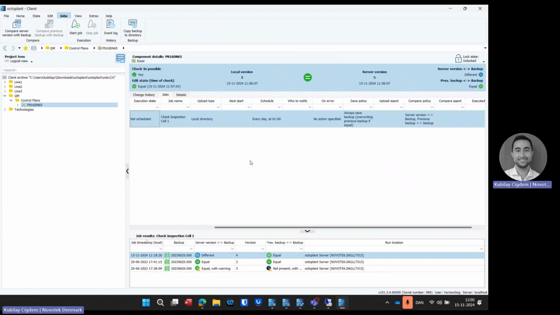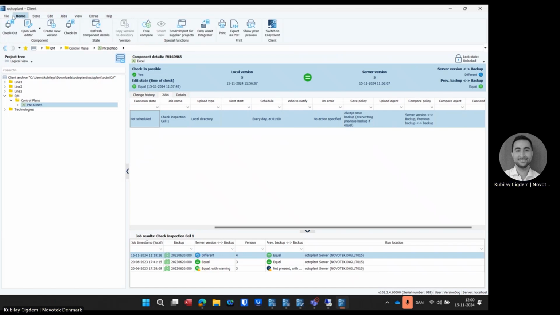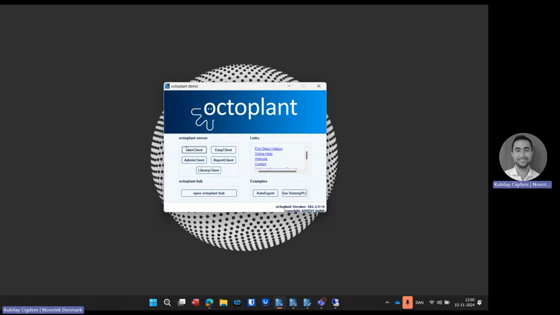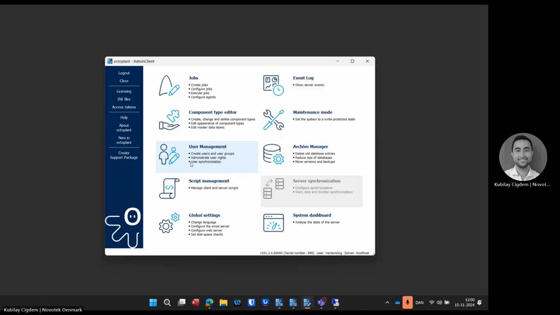And to show an example, or later I will show an example of a PLC job in our own environment. But for now, we can go to, so this is the version control part. We can take a look at the admin client. So here, there are the different settings in octoplant. I will go over jobs and very shortly, quickly, component type editor and user management.